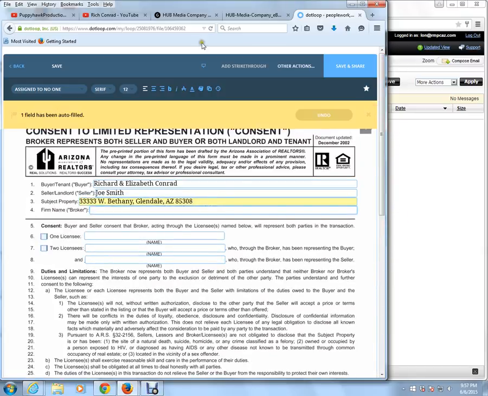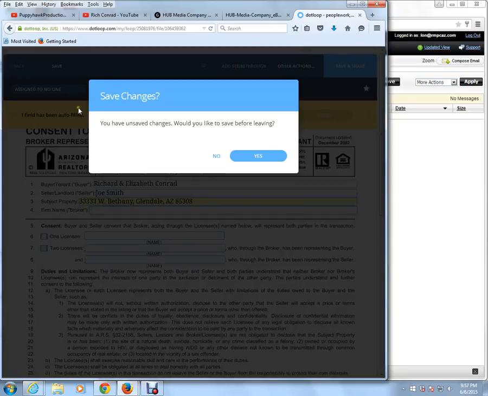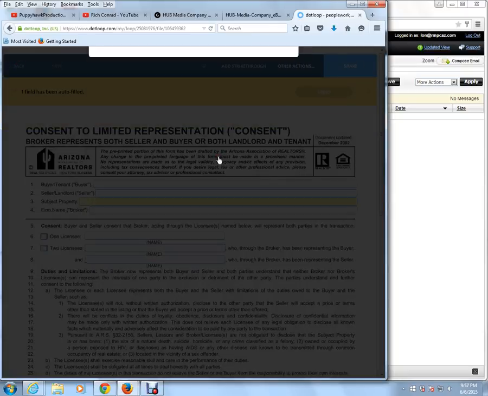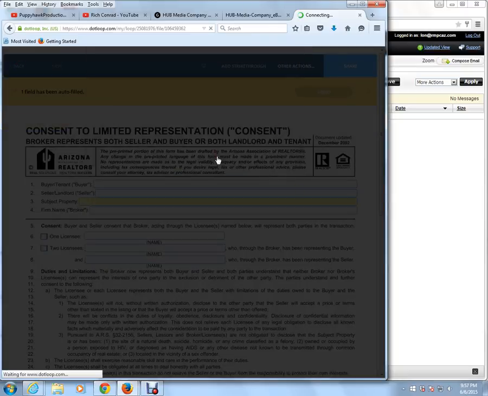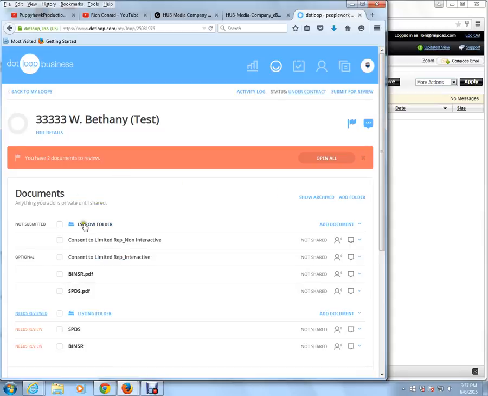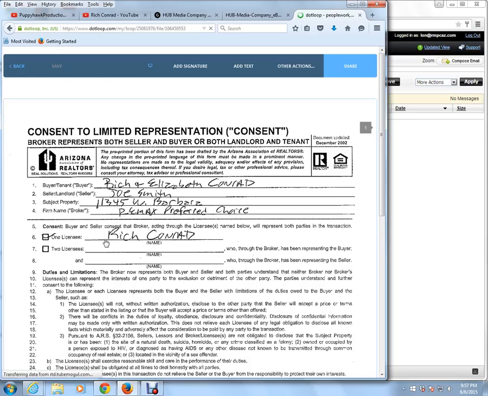Now a non-interactive form is essentially almost just a PDF. So let me show you what that looks like. I'm going to click consent to limited representation, non-interactive, and as you see, we can't modify any of these lines unless we actually add a text box, or we could add a signature.